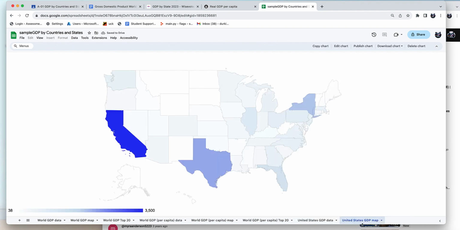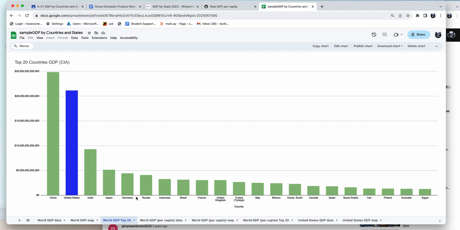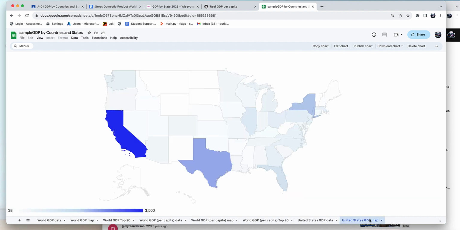It looks like this. You notice if you put this over California, it's 3.5 billion, or trillion. If you look at the top 20, that would put you about right in here. You'd be just after Russia. So if California was its own country, it would have the 7th largest economy in terms of GDP. All right. Just kind of interesting to see.